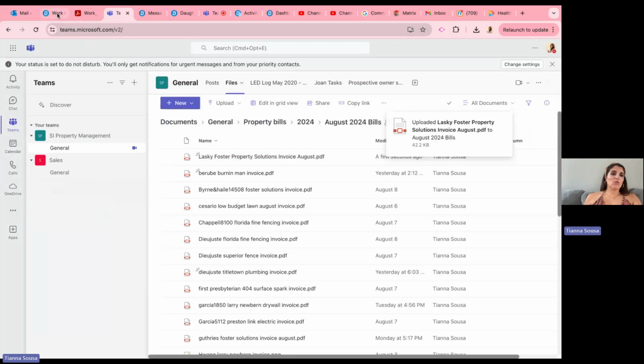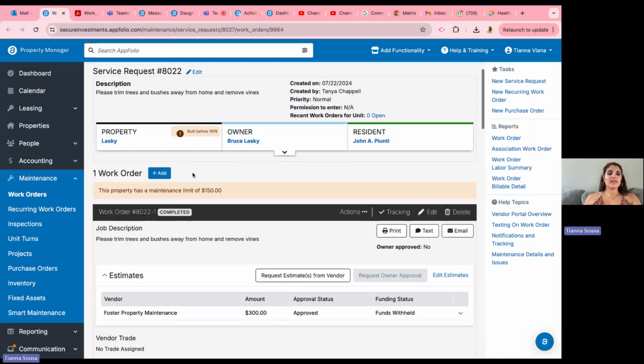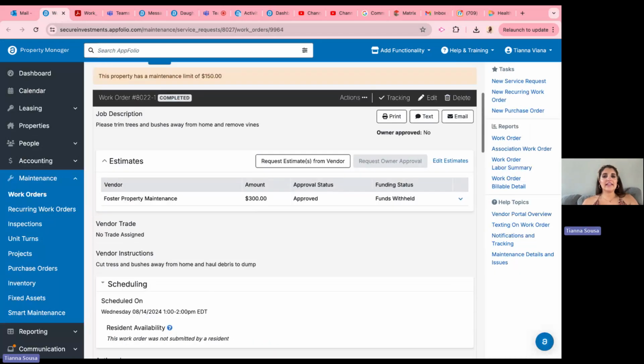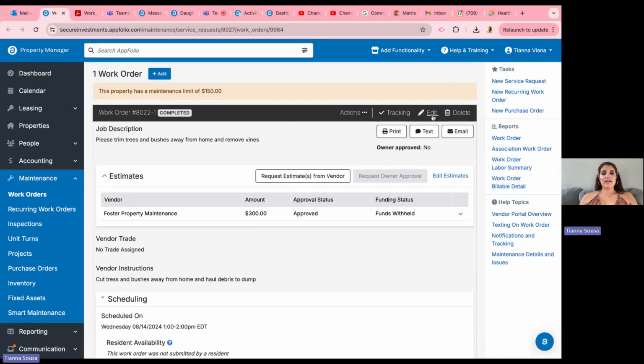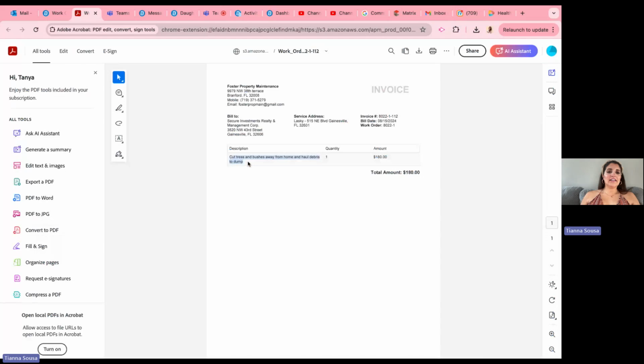I go back to the work order that I was on, so this work order for Lasky. And what I do is I click on edit. So it's this button right here, edit. And I take the body of what is in the invoice. So in this case, it says he cut trees and bushes away from home and he hauled debris to the dump. So I copy that, just this part right here.